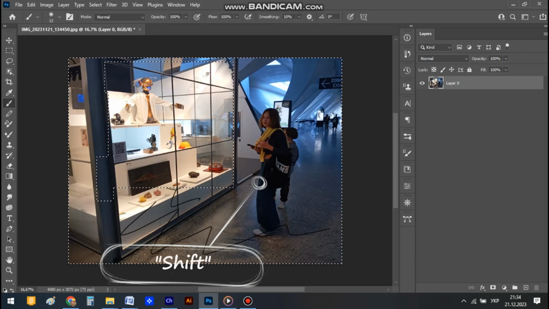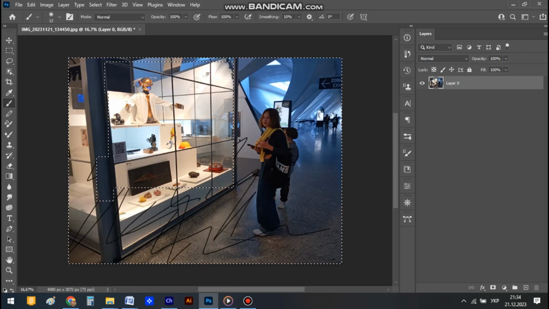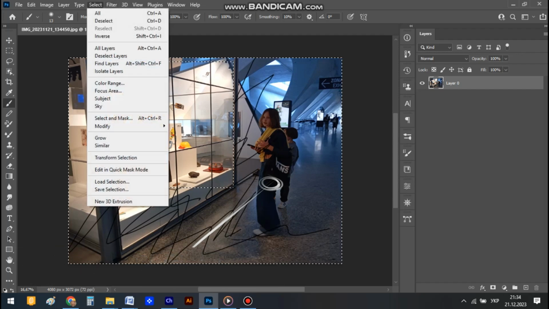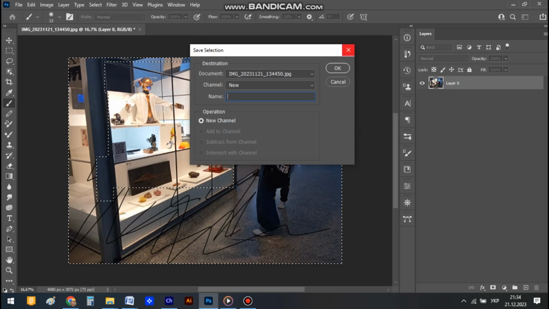You may also need to reverse the process. You have selected an object and want to cut out or paint over everything except it. To invert the selected area, you need to press Ctrl+Shift+I. You can also smooth out the selection. Select, Modify, Smooth. Everything related to selection is in the Select tab. You can also save the selected area by clicking Save Selection.